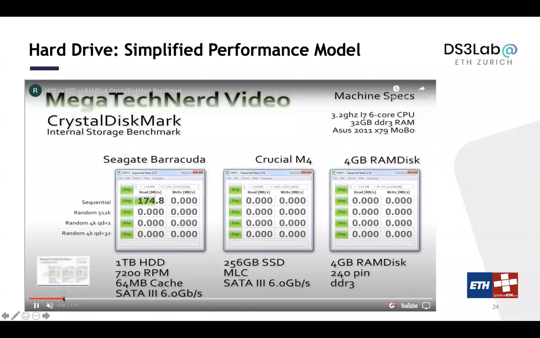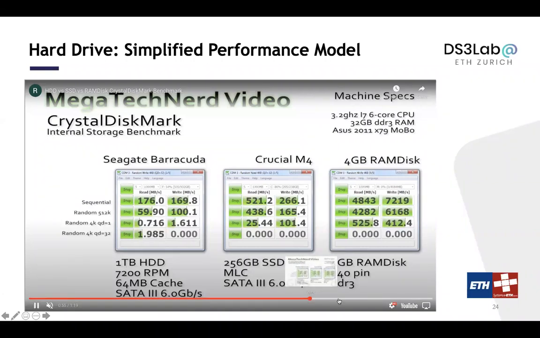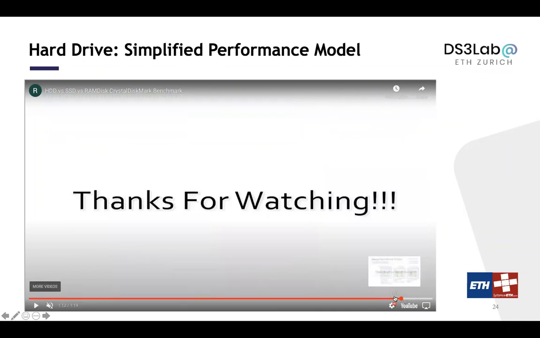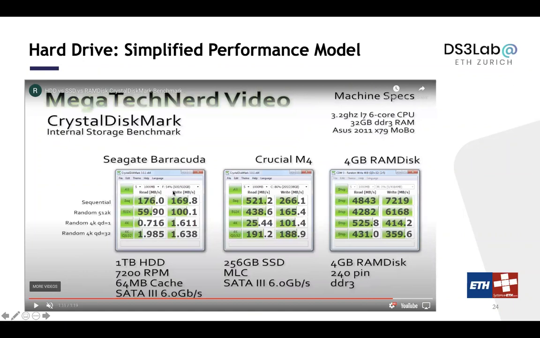So let's look at the numbers. If you look at the hard drive, whenever I'm doing a sequential scan, I'm getting roughly 170 megabytes per second from that hard drive, which is not that fast, but also not that slow. So you are pretty much bounded by the connection from the hard drive to your main memory.